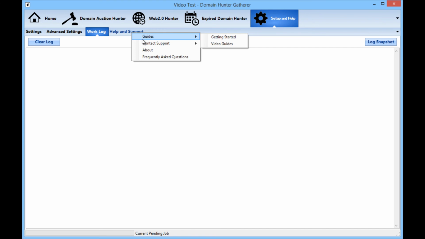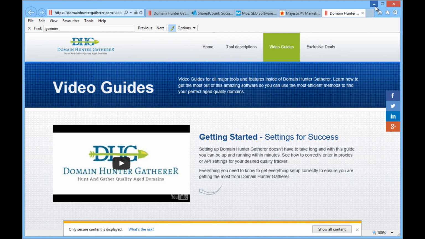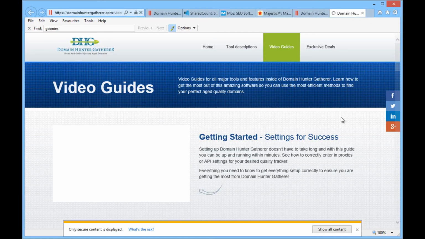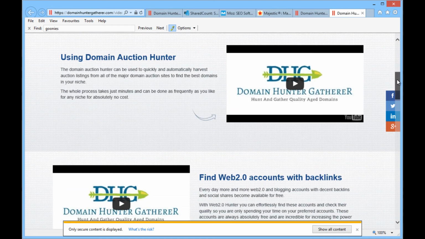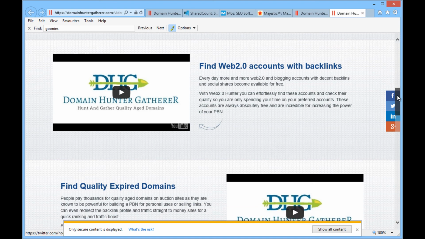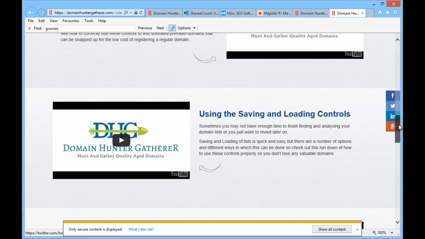menu here. We have instant links to the Getting Started guide, which you're actually watching now, so you probably know how to get here anyway, and the video guides page. This will load up straight away, with all of the different video guides on. I should show you. Now this page has guides on how to get started, how to use each of the 3 individual tools, the Domain Auction Hunter, the Web 2.0 Finder and the Expired Domain Hunter.